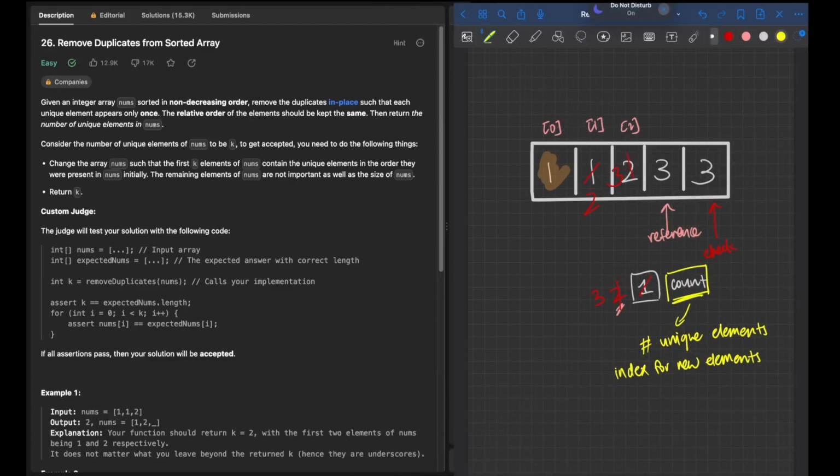Finally, we need to return k, which in this case is 3 since there are 3 unique elements of the array. And we have successfully overwritten the original array to store the k unique elements in the first 3 indexes of the array in the same original order as they were present. This solution runs in O(n) time because we're only looking through the array once, and O(1) memory because we're not using any other data structure to store the elements.